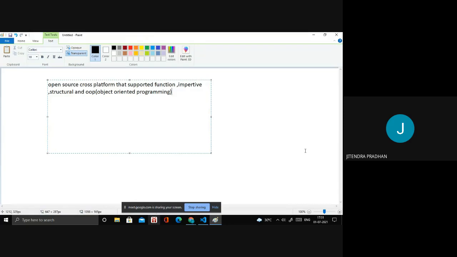So the definition of JavaScript: it is an open source, cross-platform language that supports functional, imperative, structural, and object-oriented programming. But object-oriented here means only a couple of object-oriented features are supported in JavaScript, not all of them. Next, JavaScript is a lightweight, interpreted, or just-in-time compiled programming language.